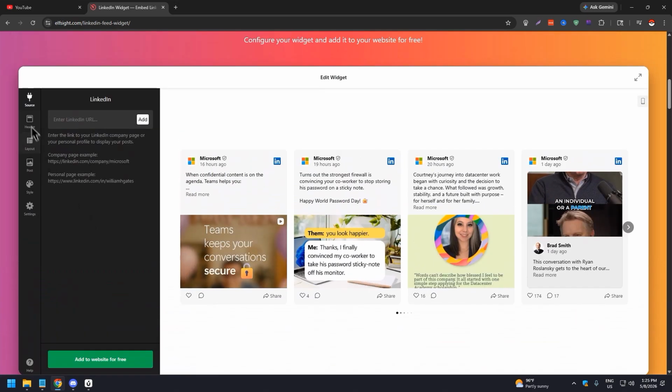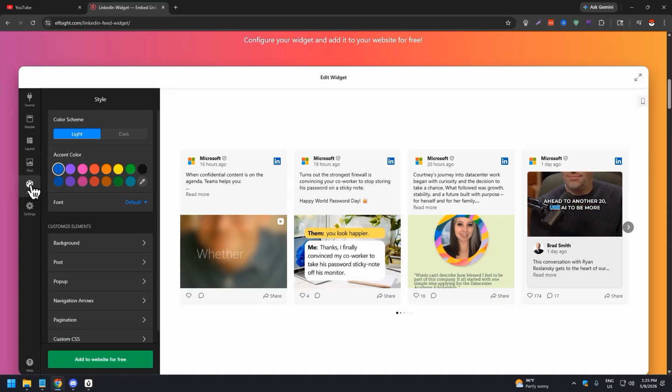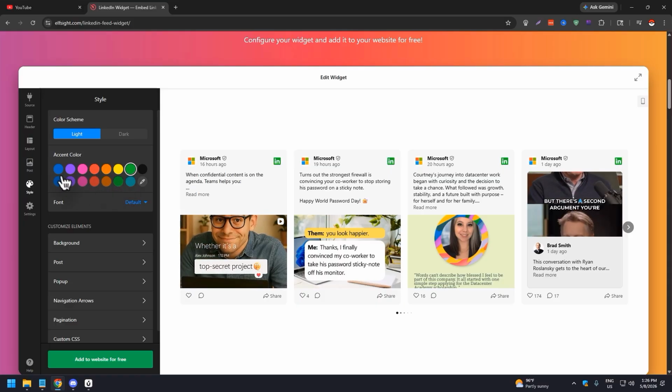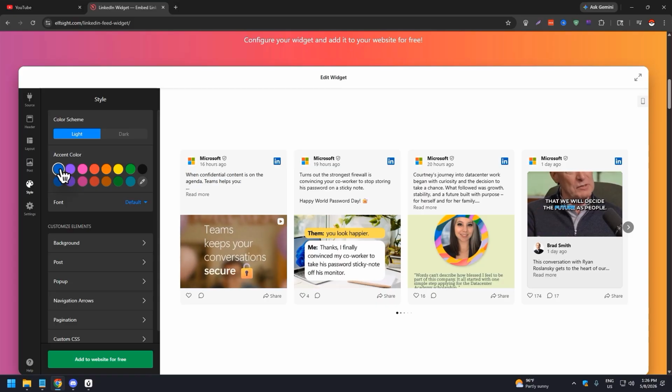Once you do that, you're going to have a menu here. You want to click on style. This is where you can actually change the widget colors. You can change the colors. There you go. We're going to stick with blue, as you can see, because that's LinkedIn's color.